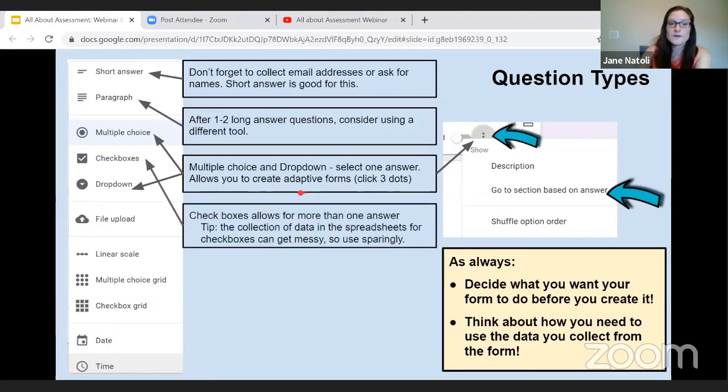Checkboxes allow for more than one answer, which is great for select all that apply, which is fine. If you are trying to collect and organize the information later, the data collection in the spreadsheet of the checkbox options gets a little messy, so just be warned of that. I'll show you what I mean in a second.